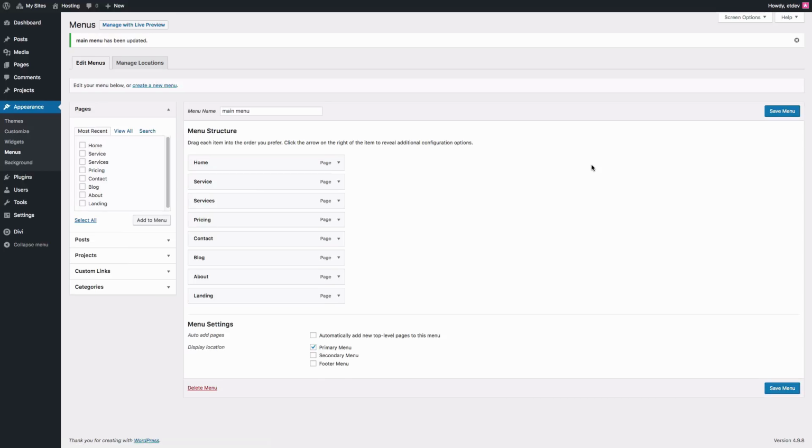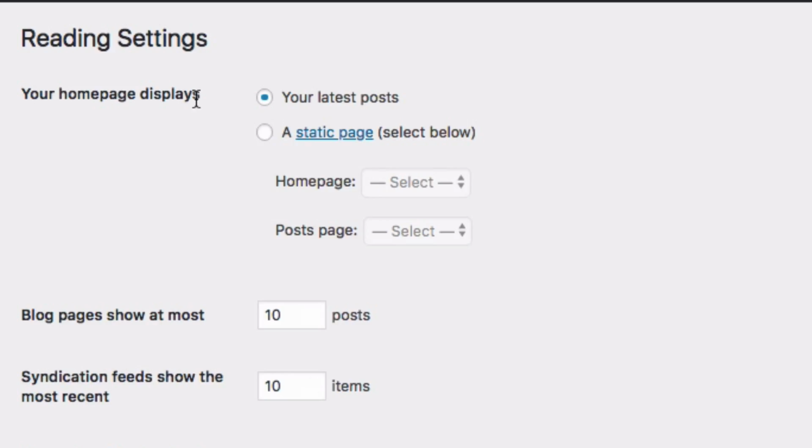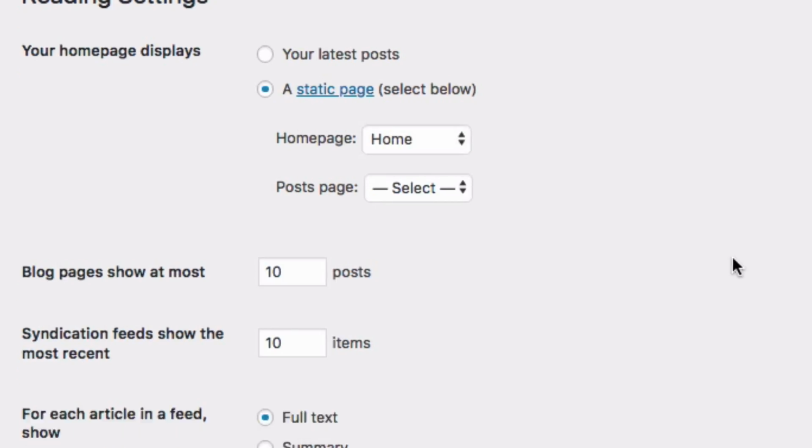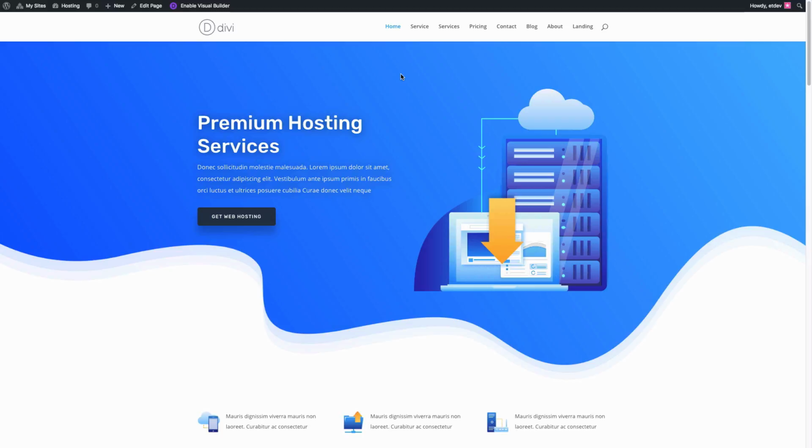And for one last step, you're going to want to add a static homepage to your website. To do that, navigate to Settings, Reading. Under your homepage displays, go ahead and select a static page, and then for your homepage option, select the homepage with your new homepage layout. Then click Save Changes. Now your new website is up and running.